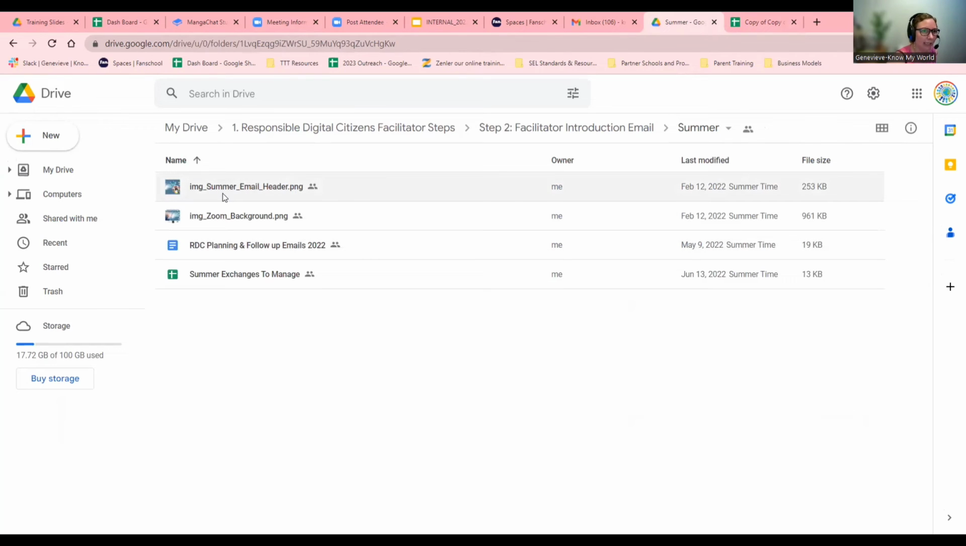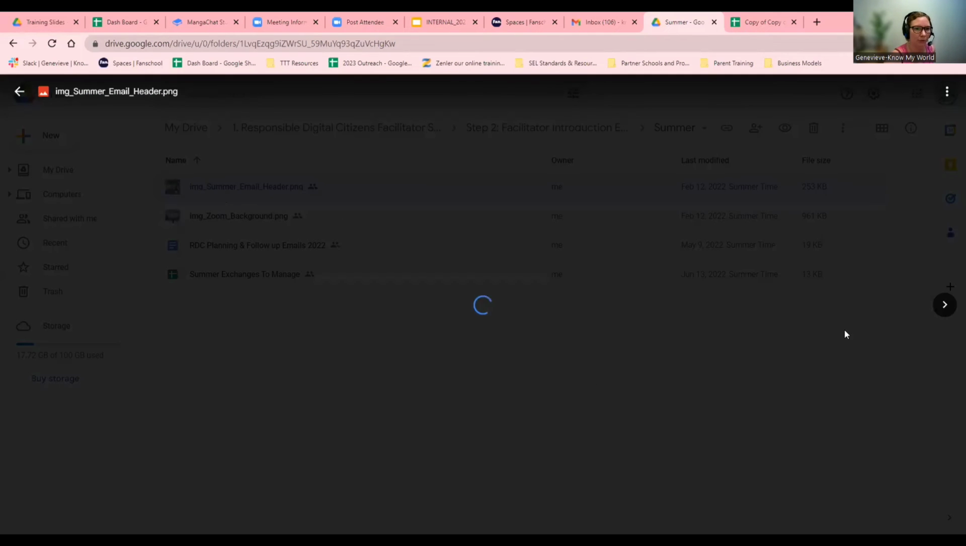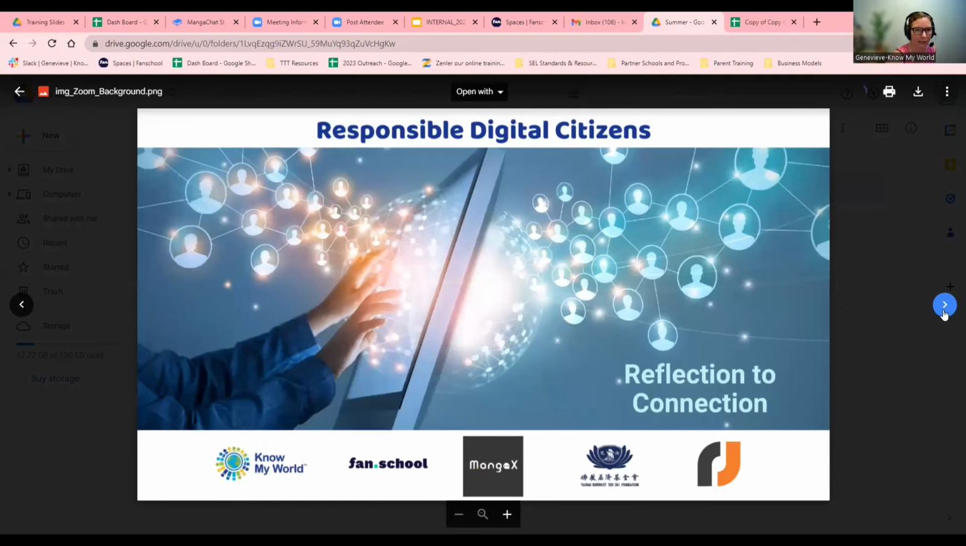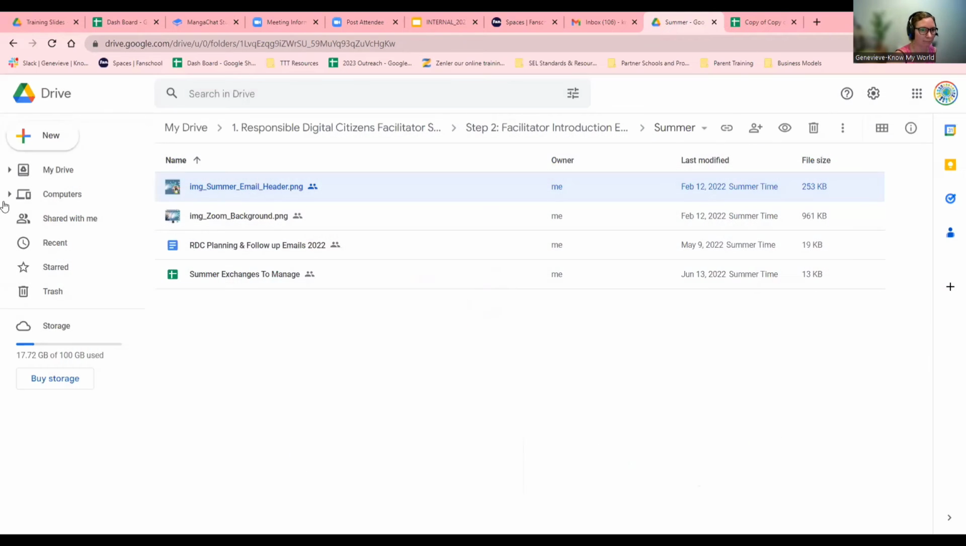And I will create an email header for you once you send me your picture. So you can add this to the emails that you send out. And I will also create a Zoom background. So when you're having the meetings, you can have this in the background if your computer supports having an image in the back.